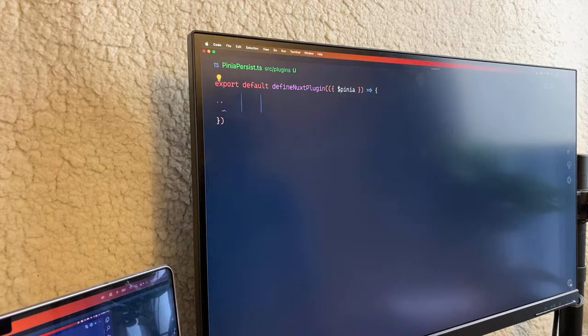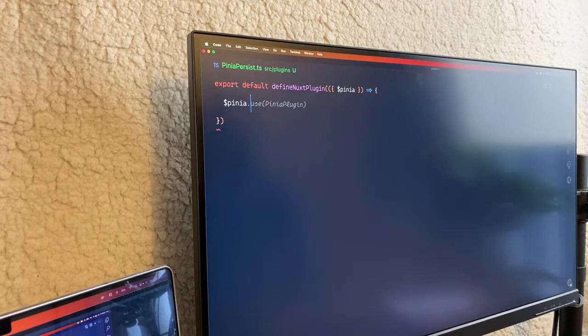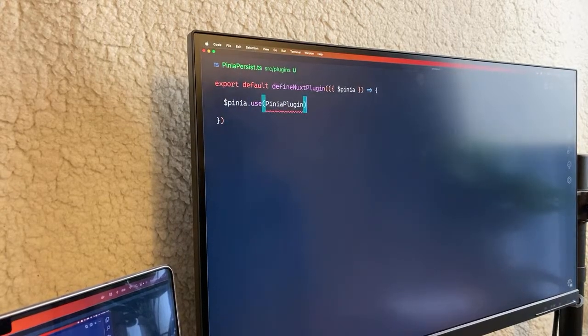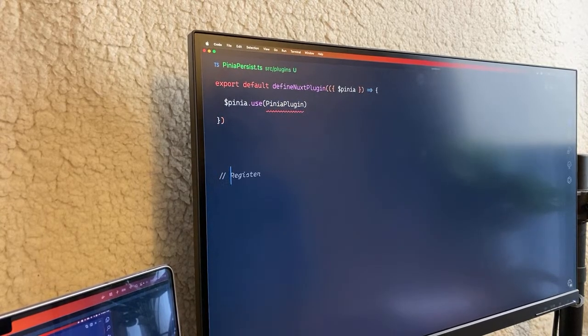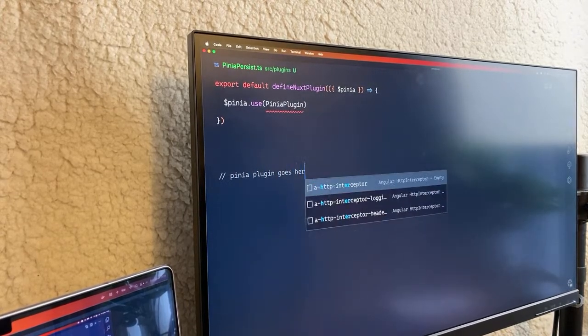So $pinia, as we said, is the instance of the store. $pinia hosts an instance of the Pinia store. So we can do something like pinia.use(piniaPlugin). The piniaPlugin will simply be the plugin. At this level we are talking about the Nuxt plugin, and this is what we are going to create in a second. It will be the piniaPlugin. So the piniaPlugin goes here, there you go.